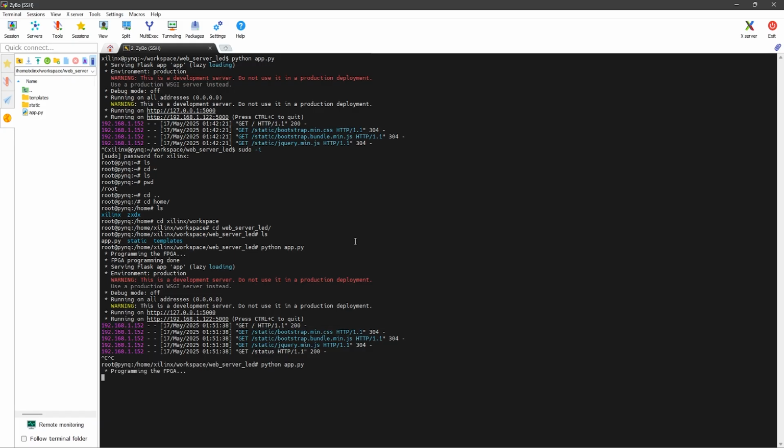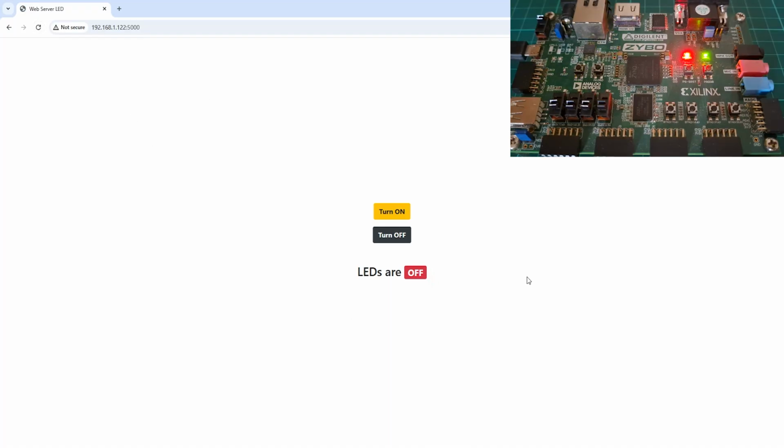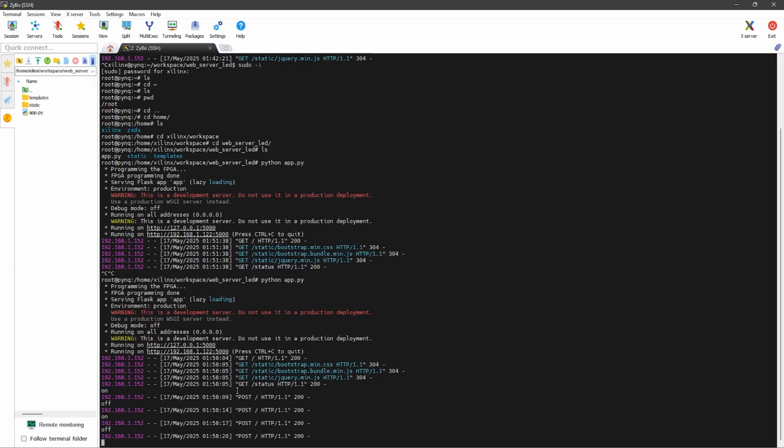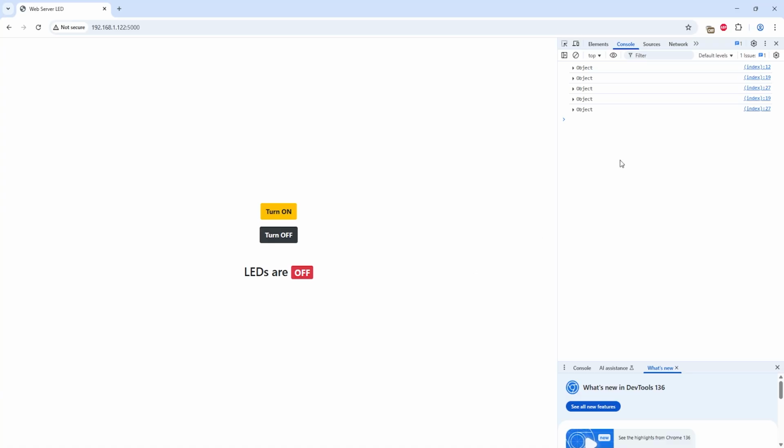Restart the server and refresh the web browser. Now the front-end interface is fully functional and can control the LED on the FPGA, allowing you to turn it on and off seamlessly. If you look at the FPGA's terminal, you will see the commands sent from the front end printed there. Also, if you open the console in your web browser, you will see the LED state sent from the backend. This functionality is very useful for debugging when something goes wrong.